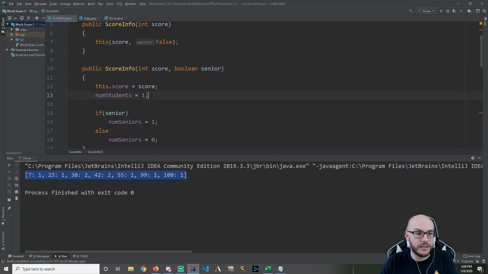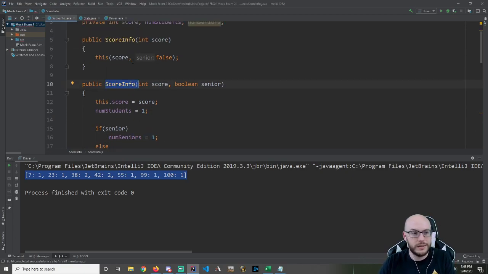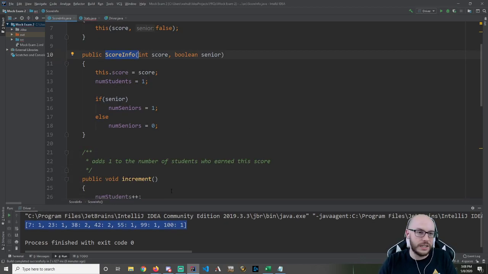Right here, it initializes score. It sets number of students to 1. And if it is a senior, we set number of seniors to 1. If it is not, we set it to 0. And so this basically applies to, it's just a much broader constructor.